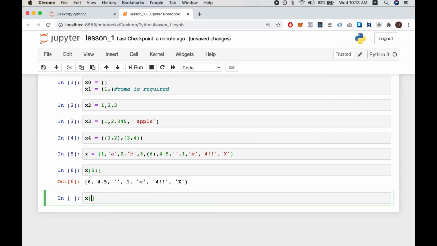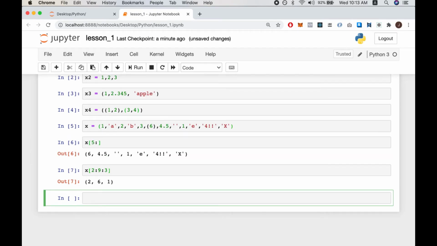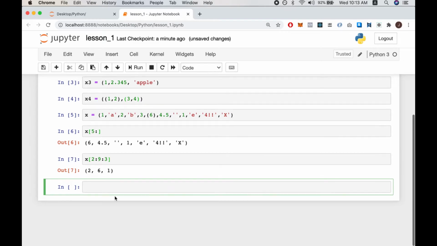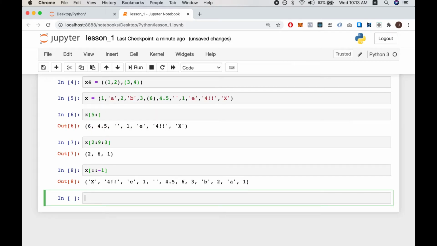And you can also slice it from the 2nd element to the 9th element, and we can even jump by 3, and you'll get, well, actually the 3rd element to the 8th element, 2, 6, and 1. Okay, you can also reverse it as well, and you'll get the same thing basically, but it's reversed. Okay, great. So you can also concatenate a tuple.